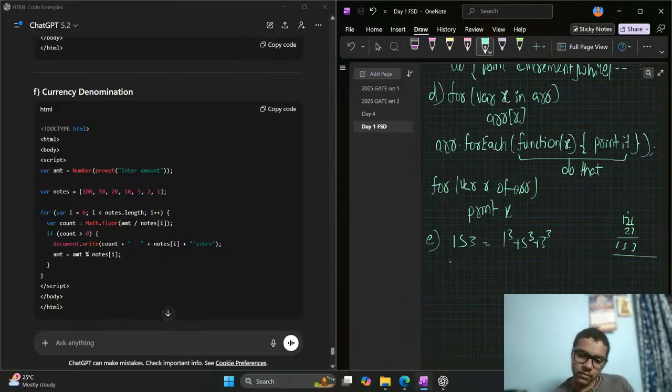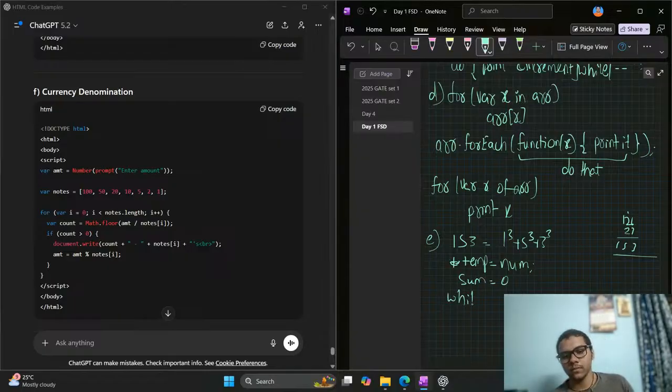So, get the number through a prompt. temp is equal to number, sum is initialized to 0, while temp is greater than 0, what do you do? You get digit is equal to temp mod 10. You will get 3.